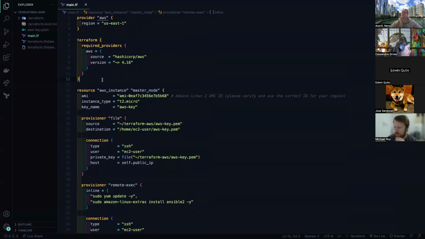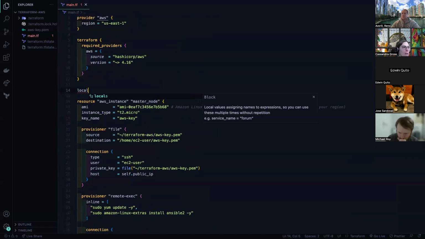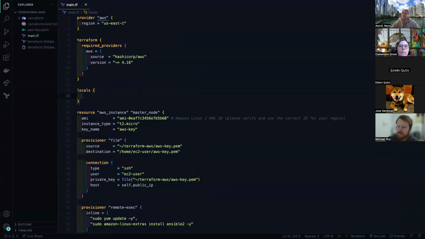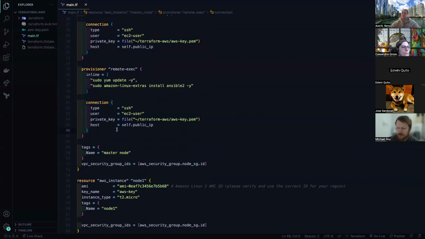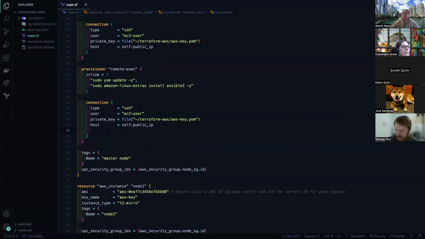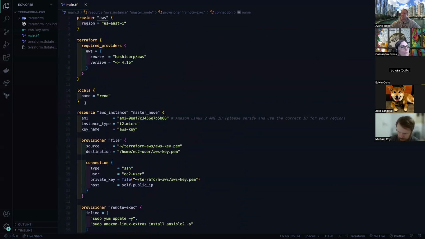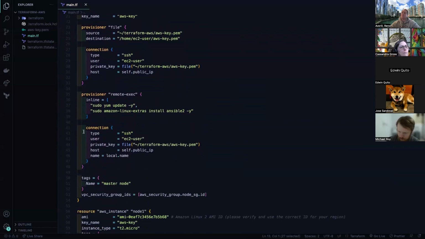Yeah, absolutely. So you can actually use what's called a locals block, and you can literally put whatever here. So if you wanted to do name equals, I don't know, Reno, you could do locals, and then all you would have to do is call name equals local.name, right? And then you would access this locals block. You could do the same with the connection. You would just do local.connection and then pass it in as the connection.